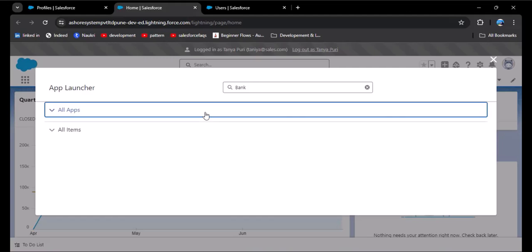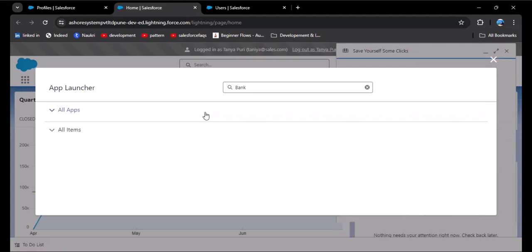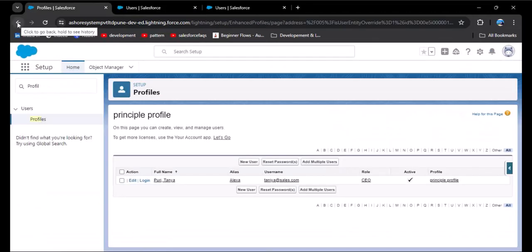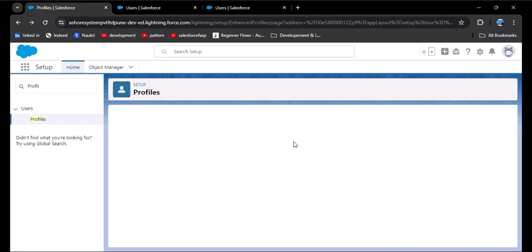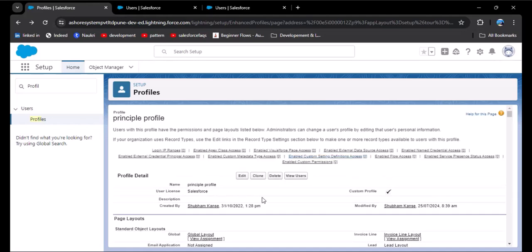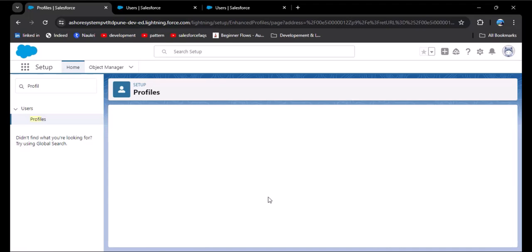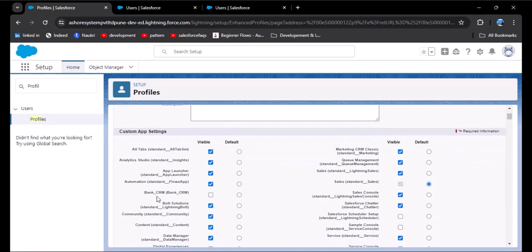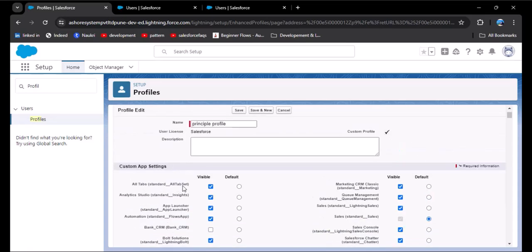So we need to give permission from the custom app setting so that this user can access the bank CRM app. For that, first we need to log out this user and then we need to give permission from the app settings. So these are the same mode permissions. For that we need to click on edit and then we need to save these changes. Now as I click on edit, here you can see we can edit this custom app settings.